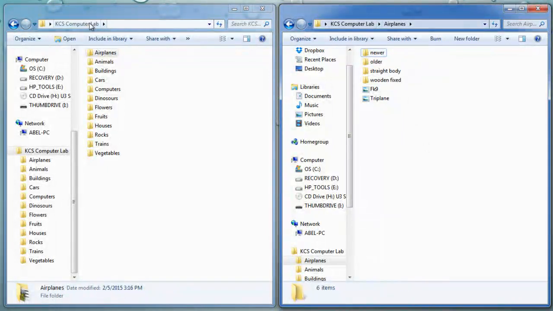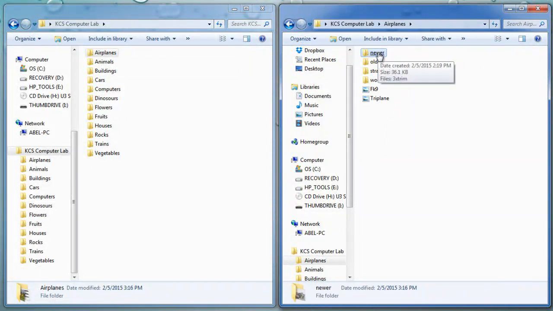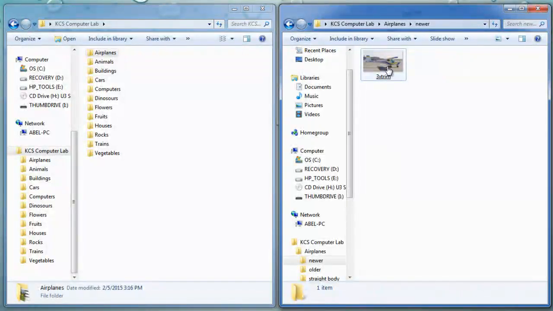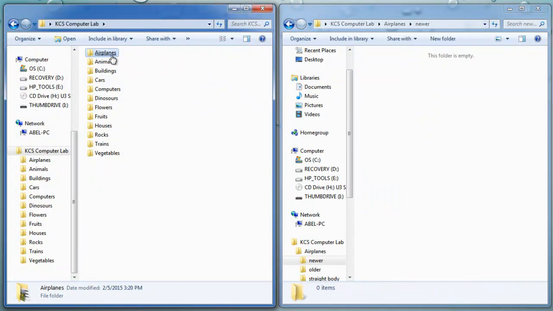Okay, so we are in the KCS Computer Lab main folder. KCS Computer Lab main folder, subfolder is the airplanes. Okay, airplanes. Now I'm going to go into this additional folder here under newer, and it has one single file. I'm going to left mouse click on top of that file, drag it over to airplanes, drop it in. Now I have taken this file out of the newer subfolder, which is a subfolder of airplanes, which is a subfolder of the main KCS Computer Lab folder.